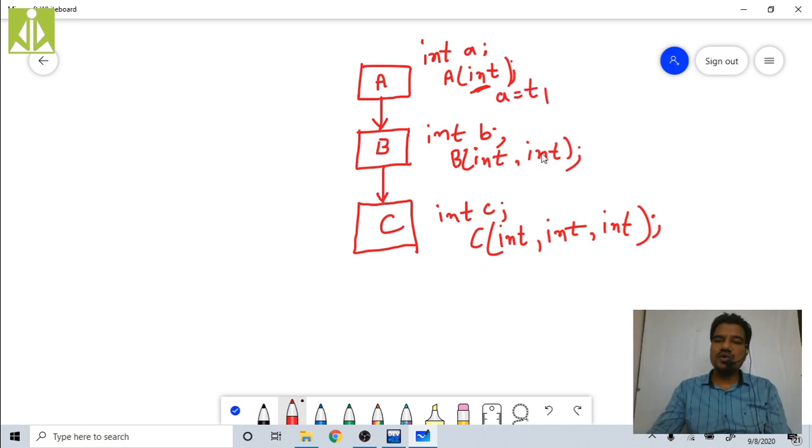Here we are receiving two parameters, isn't it? Let us say T1 and T2. T2 we are initializing to B. And T1, what we are doing, we are passing it to the immediate base class constructor. We are calling it the immediate base class.